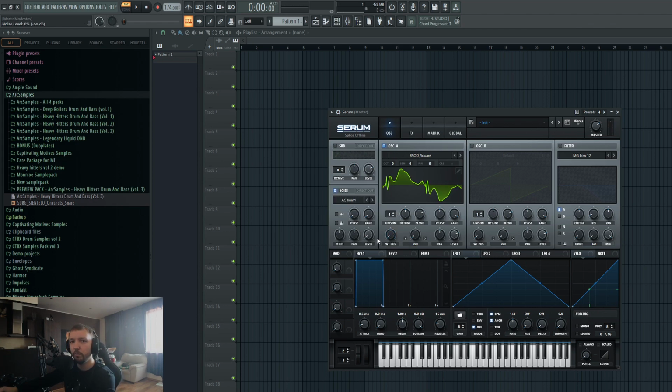Now what I want to do is open a noise oscillator, remove the level from it, and instead we're going to filter our oscillator A by the noise. We're going to use the frequency modulation noise oscillator option right here. And we need it to be around 50-60%. Let's see how it sounds.